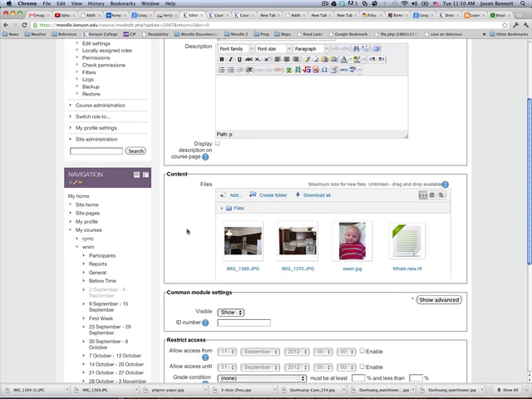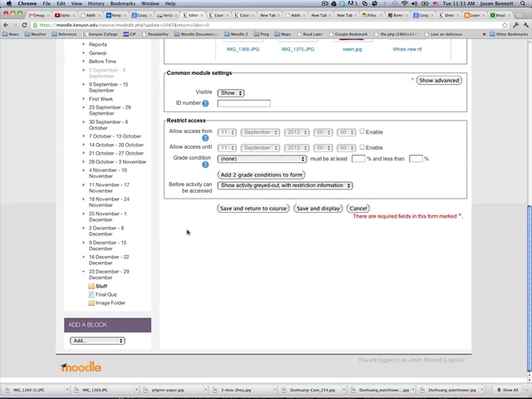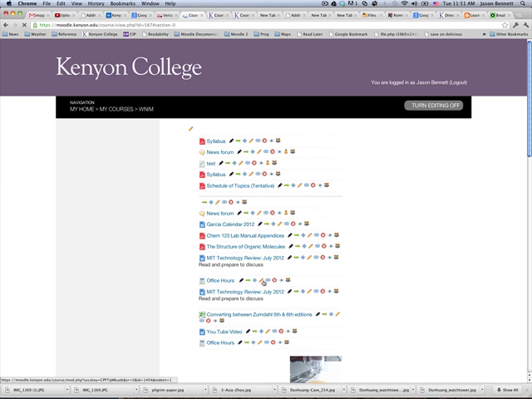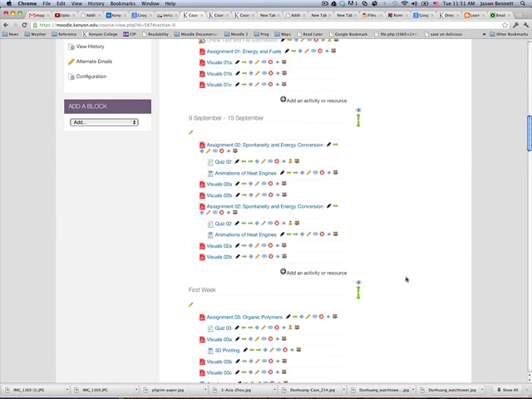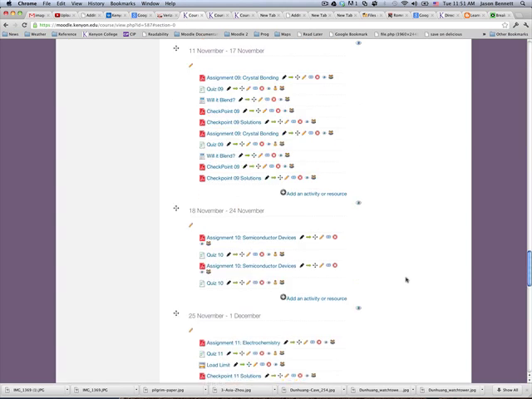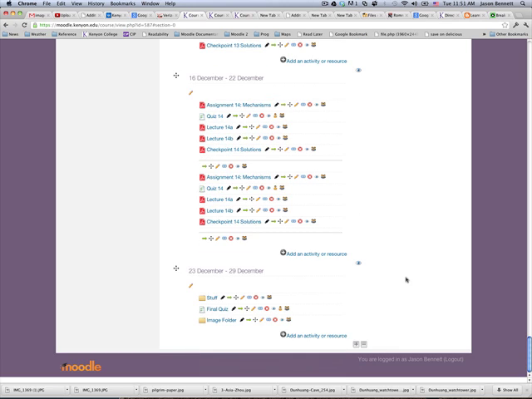So I'm going to go to the bottom, select save and return to course, and that's it. That's how you create a folder, add files to it, and add files to an existing folder.